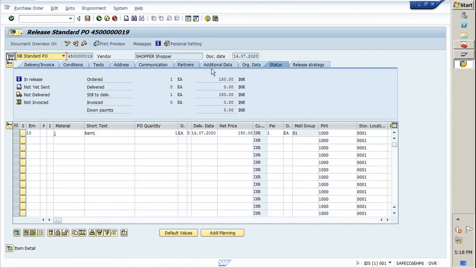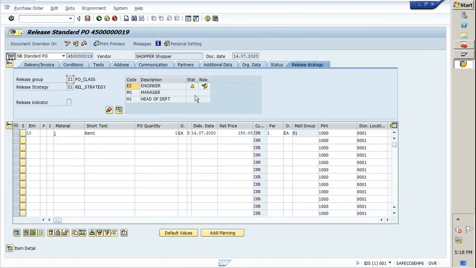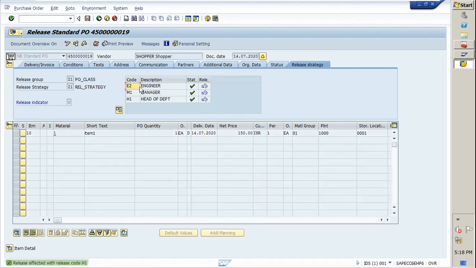Okay, and we have to provide this PO number here. Okay, now we go to the release strategy tab, and one by one I'm just releasing the PO. In the real-time scenario, each code is assigned to each user. So as I am doing in the IDS system, I have all the authorizations, but in the real-time scenario, one release code is assigned to one authorizer. So it will be like three of them will release it individually. Okay, so now I'm going to save it.